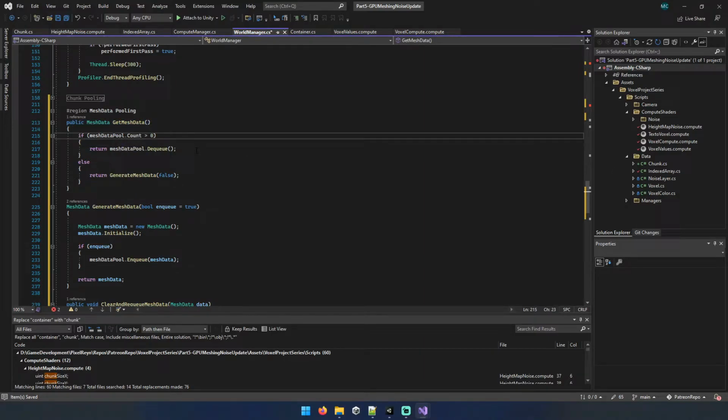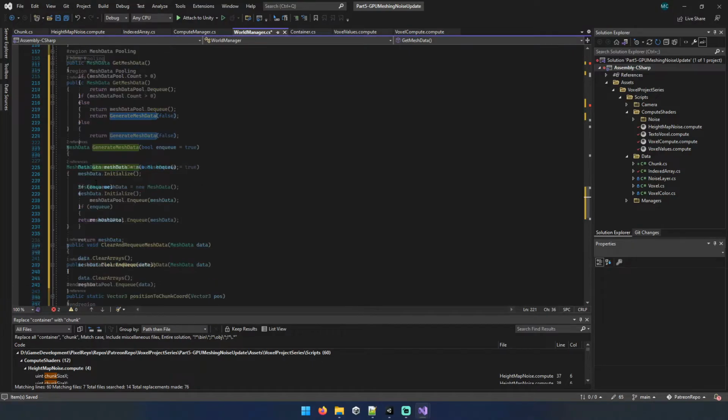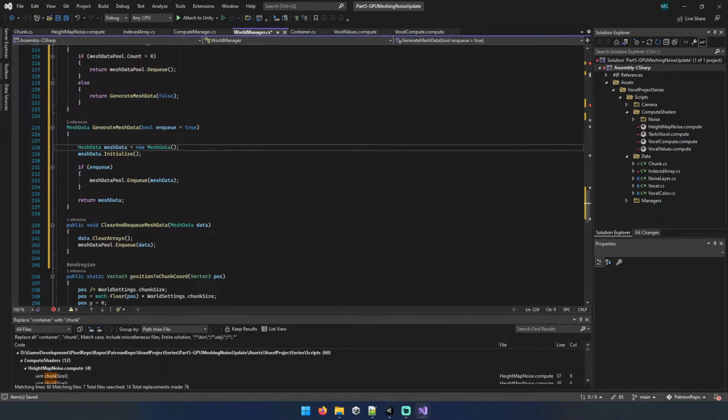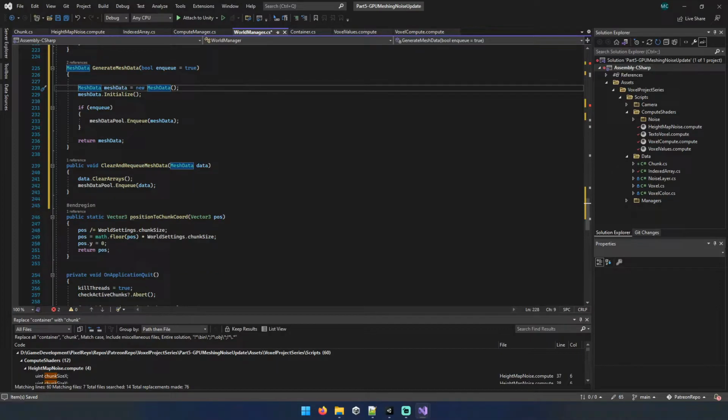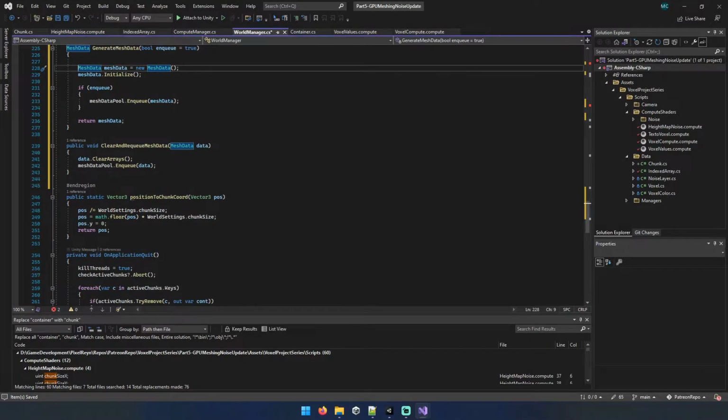If the pool has any available, we'll dequeue it and return it. If not, we'll generate a new one and return that. Generate for our mesh data is very easy. It's just mesh data, new mesh data, initialize, and then enqueue it if we want to, and then return it. Then we've got a clear and requeue mesh data. All it does is null out the arrays, as I said before, and queue the mesh data back into the pool.